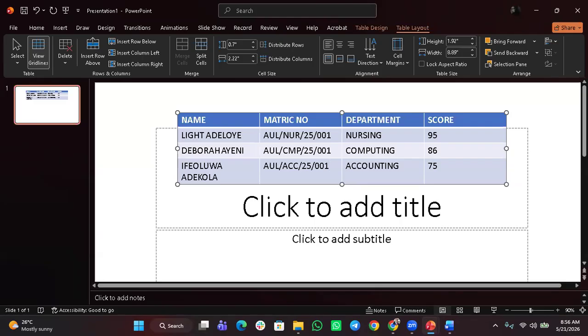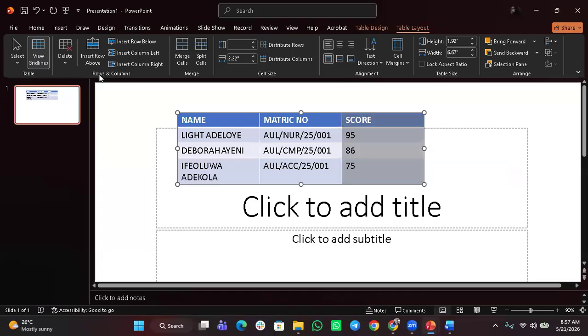Now, what if I want to delete a column that I don't want? I don't want department to be there again. So carry your cursor to where department is, either in front of nursing, computing, or accounting. Then say delete. You see that table layout, then you will see delete there. Click on the arrow there. What do you want to delete? Delete column, delete row, delete table. It's column I want to delete now. If I say delete column, boom, it has gone.